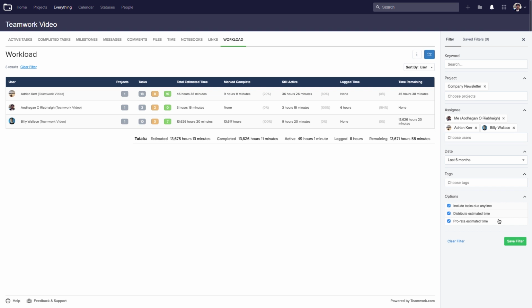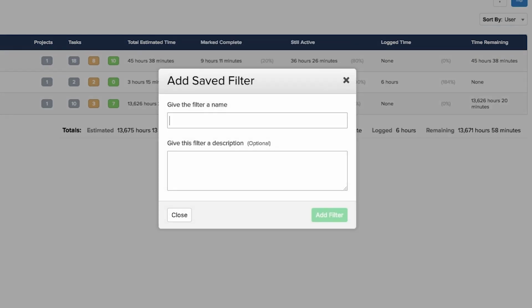And if for whatever reason we're not happy with our filter, we can always clear it here, or in this case, if we feel like we're going to use our filter again, we can save it. So in the pop-up window here, we just need to give our filter a name, and optionally we can also give it a description. And once we're happy with the name and the description, we just need to click Add Filter.